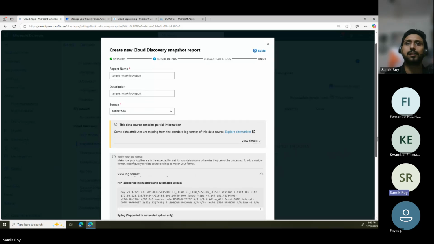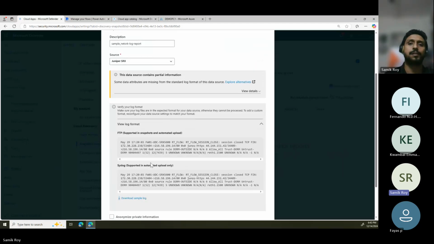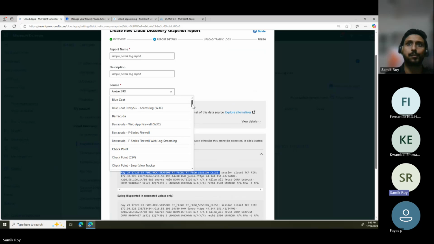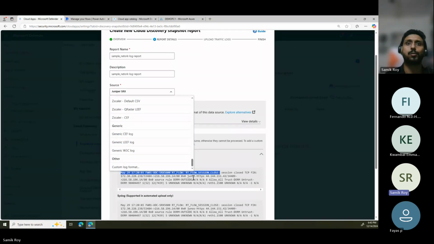So if I scroll down a little bit, as you can see, either you can get it from syslog or from FTP, whatever, depending on what kind of system you have access to, and you can extract the data in that format. This is where you can download a sample log and things like that. Now, in case you have a slightly different setup than the normal one and want to do some customization, there's also an option. If you scroll all the way to the bottom, it says custom log format.